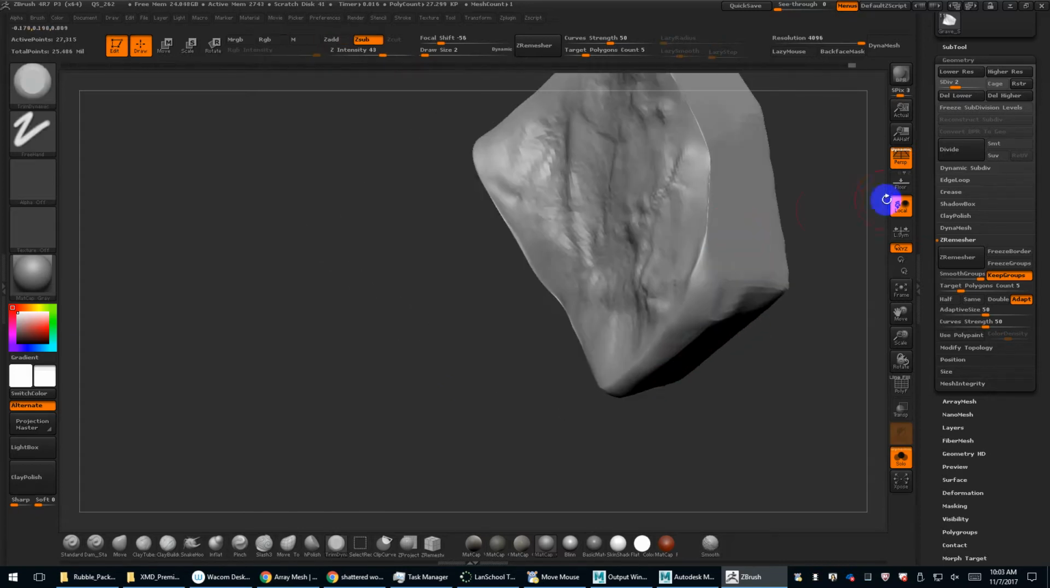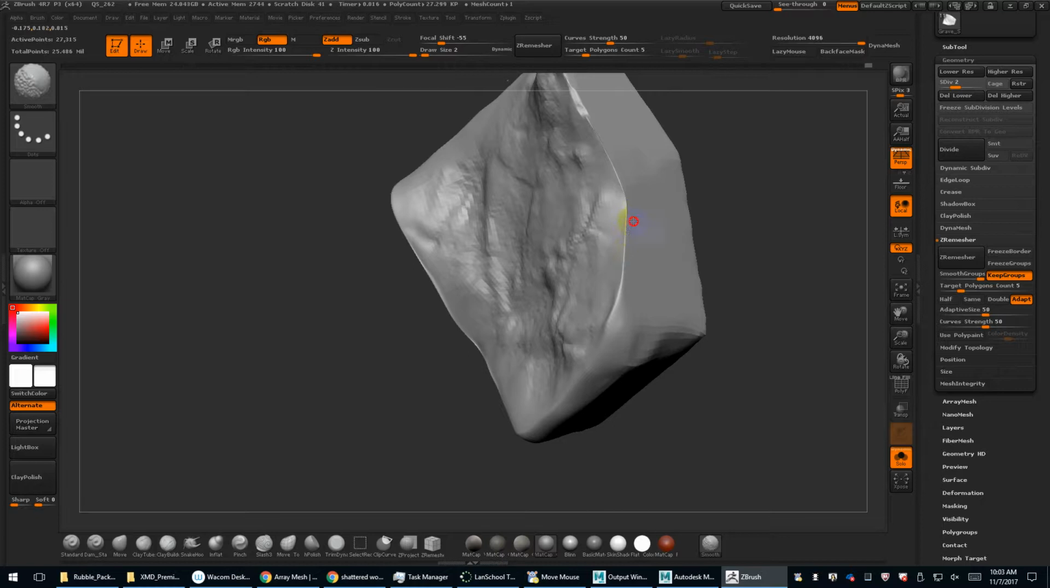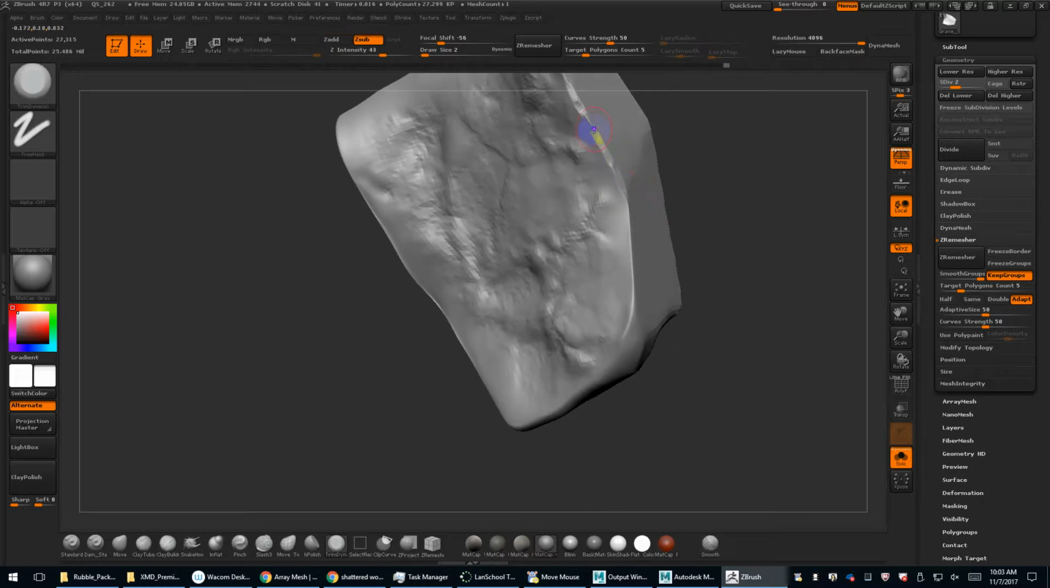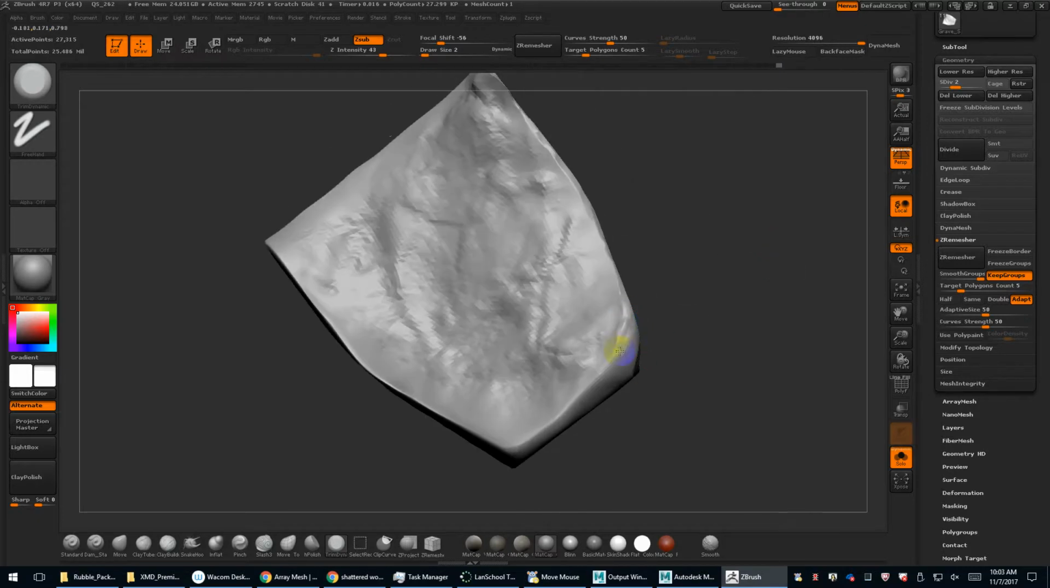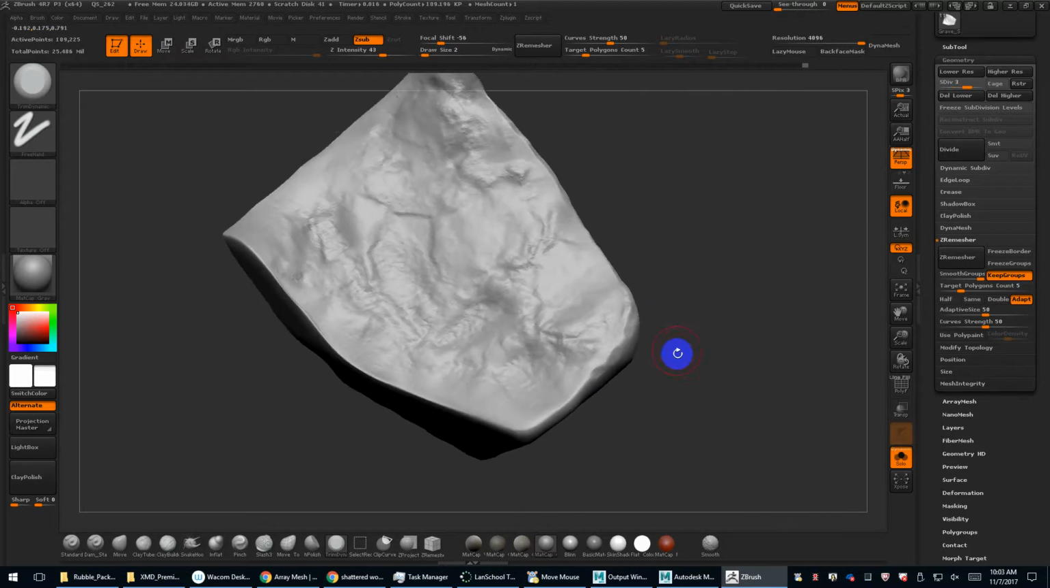They're really useful for isolating areas and creating different styles of damage, right? Because I may want cracks in some areas and I may want something else in other areas. So let's just kind of hammer away at this. If I step up in resolution too, that's what's great.